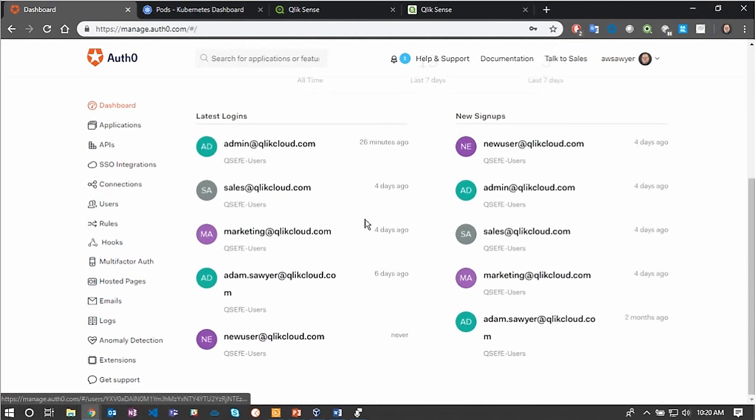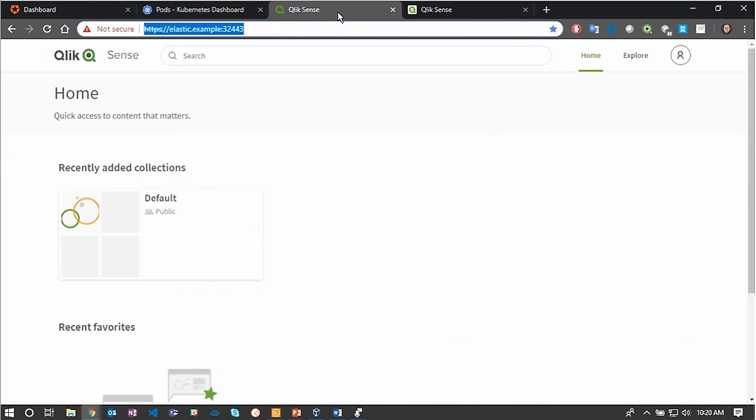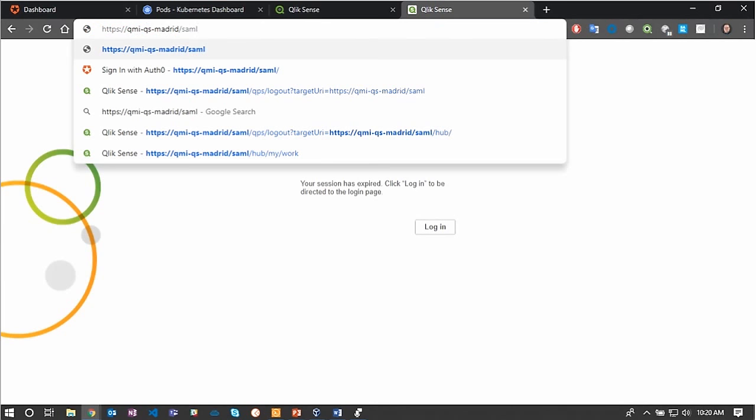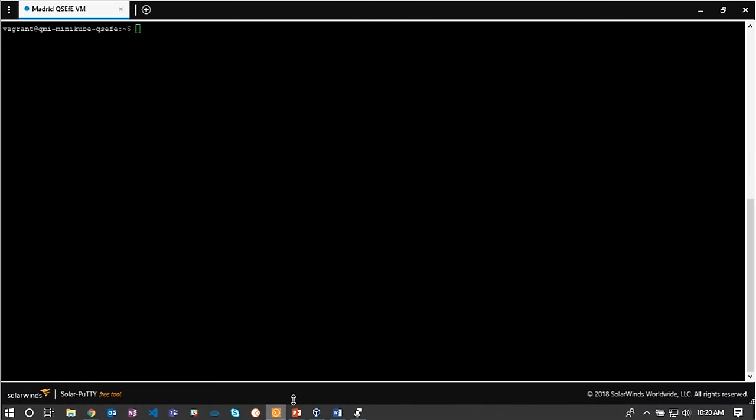So we have my Auth0 installation. We've got the Kubernetes dashboard where I'll be showing off some things. We've got the new hub that is bundled with Qlik Sense for Elastic. And then finally, we've got just another user logged into the hub here. Let me just go ahead and log in really quick. All right, so just to start, let's go back to the SSH session.